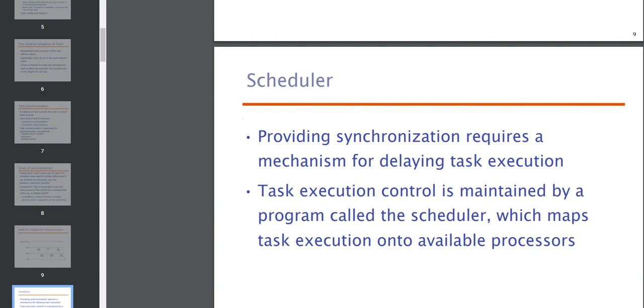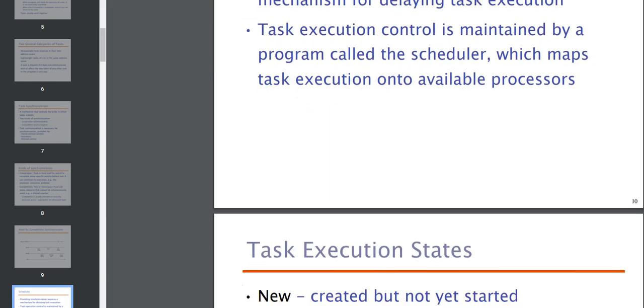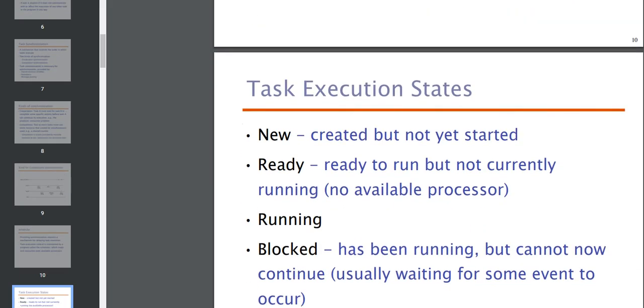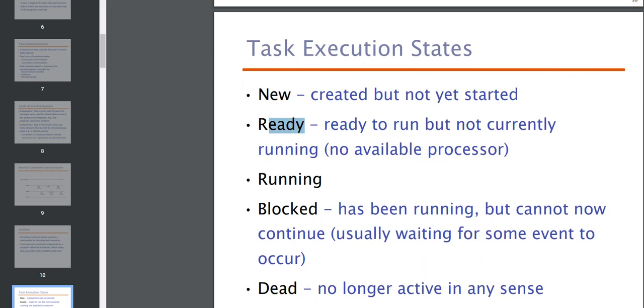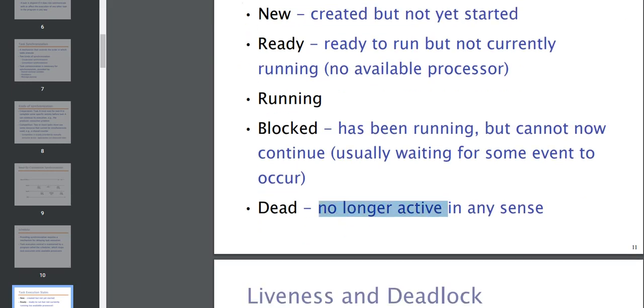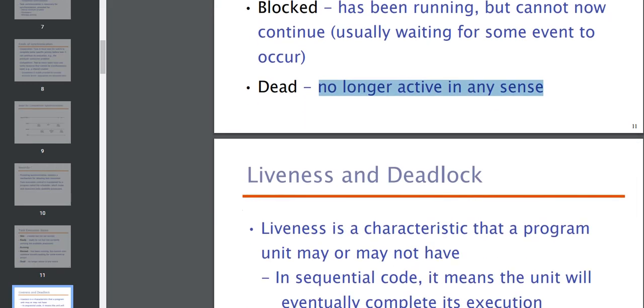Scheduler. Providing synchronization requires a mechanism for delaying task execution. Task execution control is maintained by a program called the scheduler, which maps task execution onto the available processors. Task execution states: new, created but not yet started; ready, not running but available to run; running; blocked, has been running but cannot now continue, usually waiting for some event to occur; and dead, no longer active in any sense.